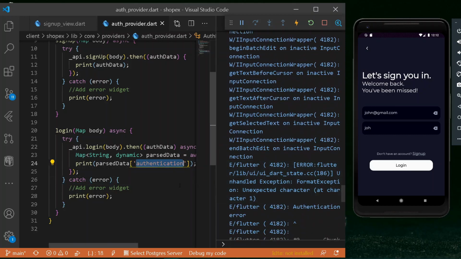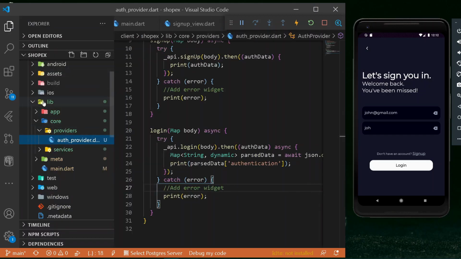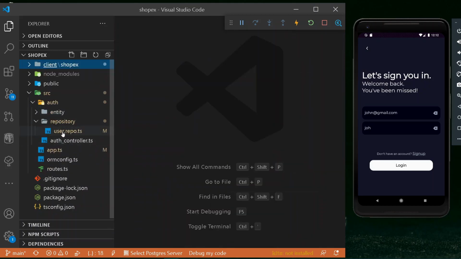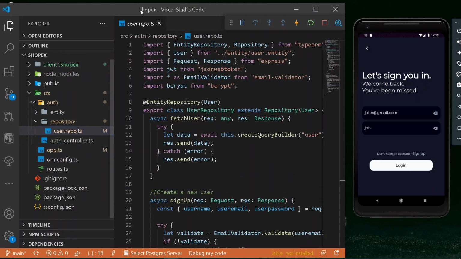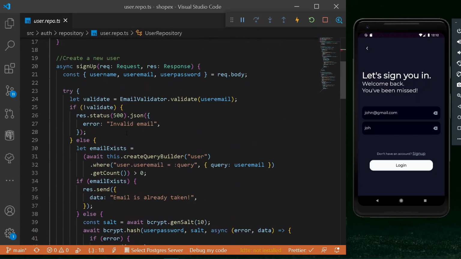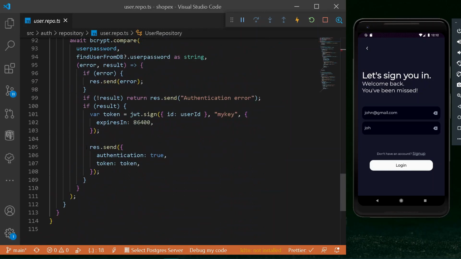So to manage this, we need to make some changes under our server. So let's start making some changes over our server. For that purpose, first of all, let's go under our server. Let's close off our client. And here I will be going under my user repo, in which we are sending all of our data. Under our user repo, let's take the case of logging in. Under the case of logging in, if everything went right, we are sending here an authentication, that is a boolean whether it is authenticated or not, and also we are sending a new token.